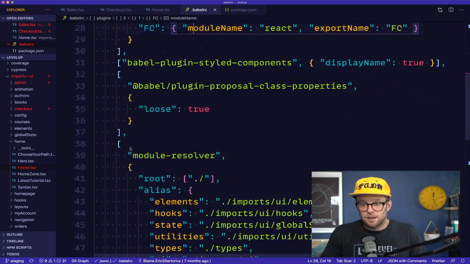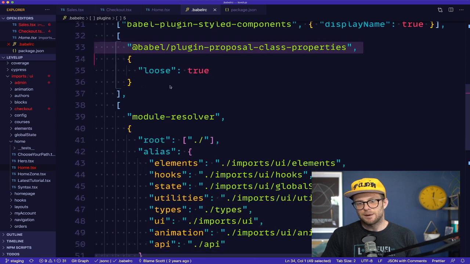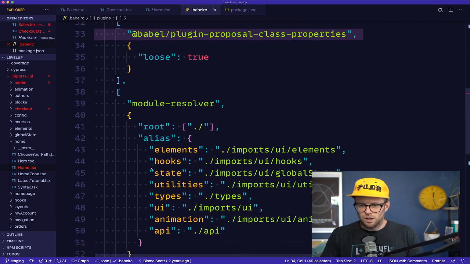Now, next up, Babel plugin styled components. Yeah, I got to have this for styled components. Babel plugin proposal class properties, that is not interesting. And honestly, I could probably get rid of it. I don't know if I'm even using this anymore, considering we're all hooks.